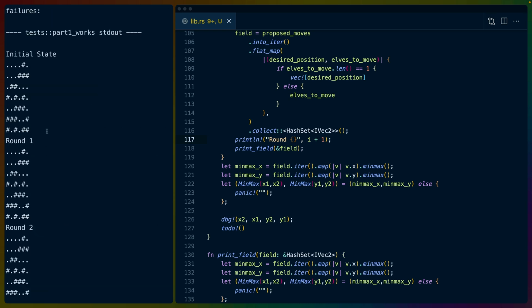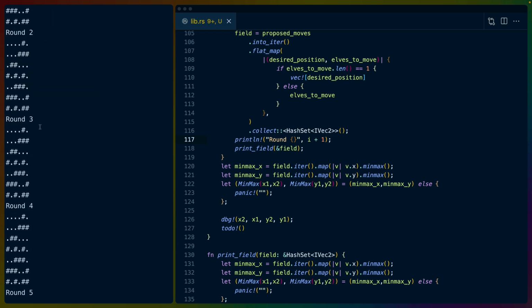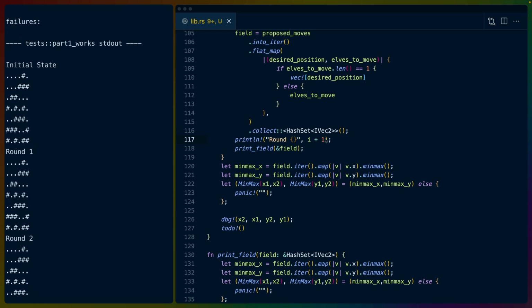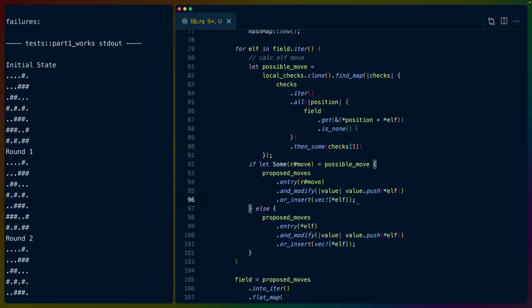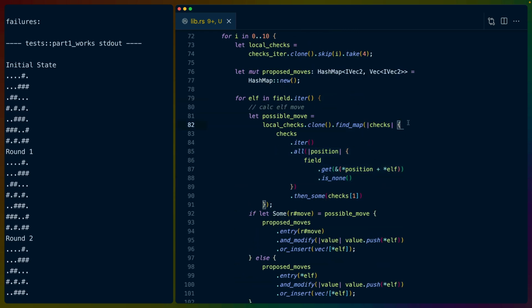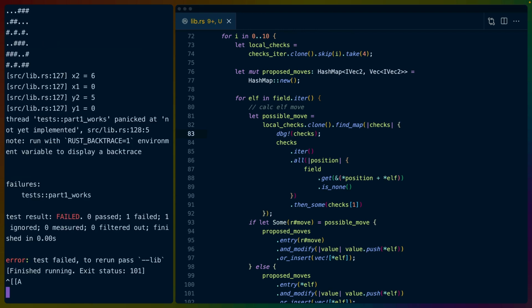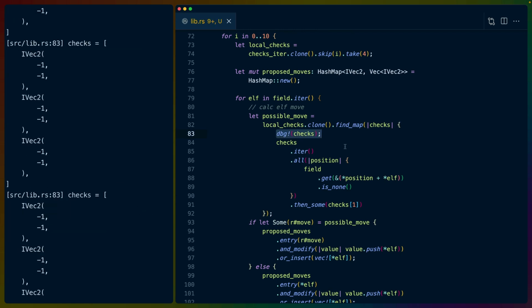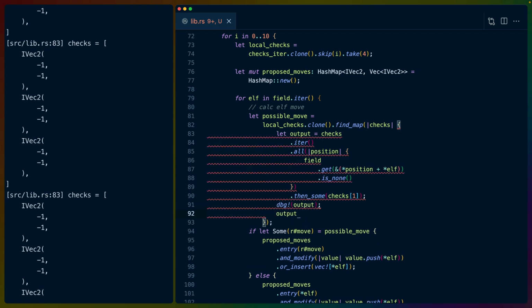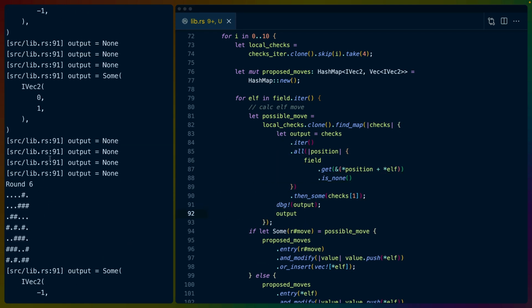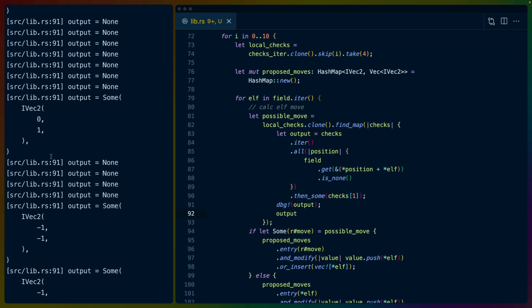So initial state, round 1, round 2, none of these are getting set is the issue. It's the same one every single time. So field, we are always getting back the same value. So it must mean that our checks are wrong. So let's do debug check. It sounds like the only thing that could be wrong here. So instead of checks, let's debug output. And then we need to return output too. That is a lot of output, but it seems like it's working.